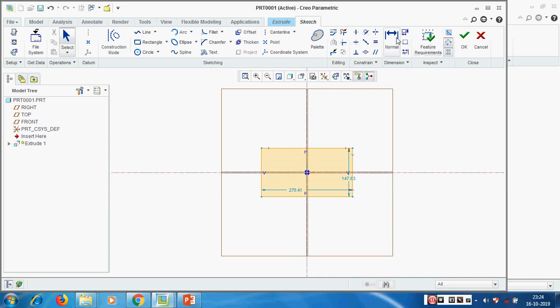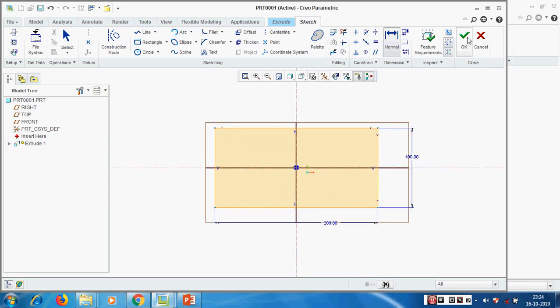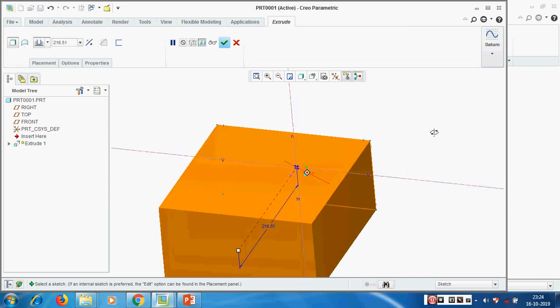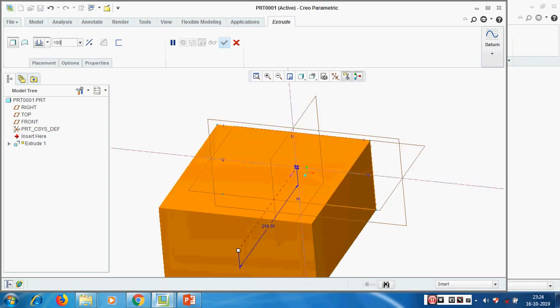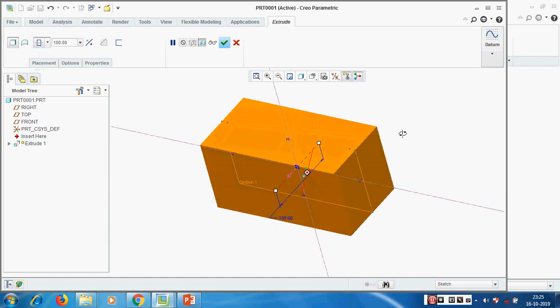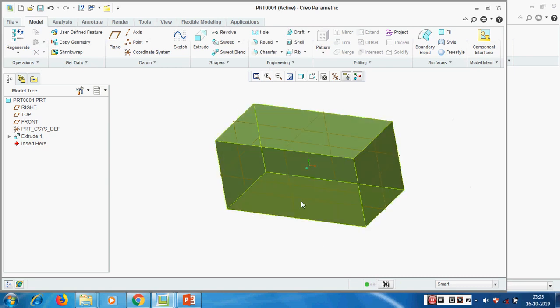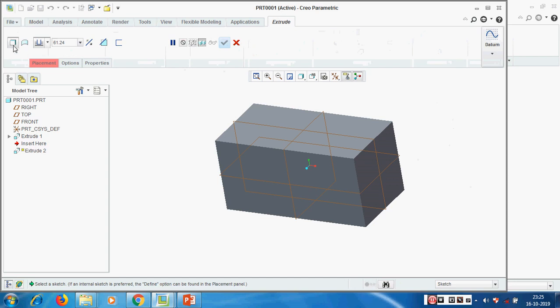Horizontal dimension 200, vertical dimension 100. Now do OK. This one is 100 on both sides. Now I want to create one cut on this surface. Go to extrude. This is for adding material. If you want to remove the material, we have to pick this one.